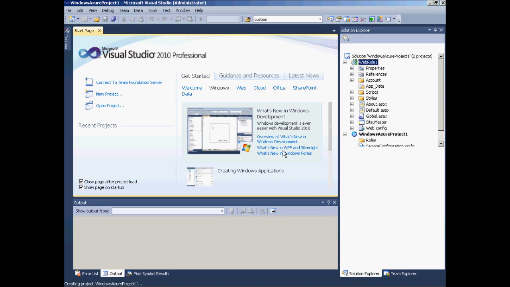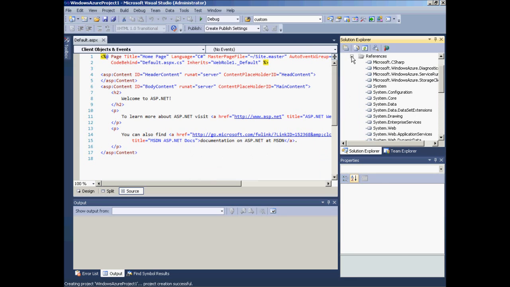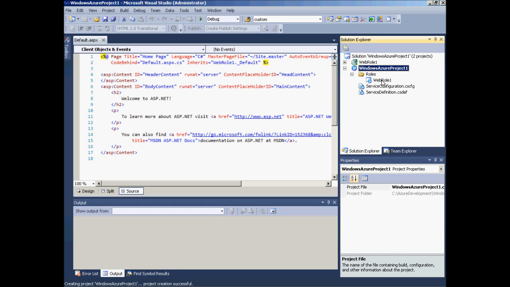As you can see, we have our classic ASP.NET website created as part of the solution, which is in the web role 1. We also have our Windows Azure project name here, and our roles that we selected, which is a web role. Every Windows Azure project has a service configuration file, and we also have a service definition file. Those files will get modified in several different ways. But first of all, let's go through some web settings.